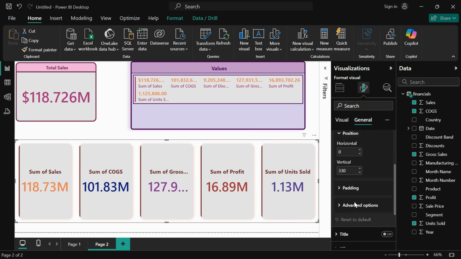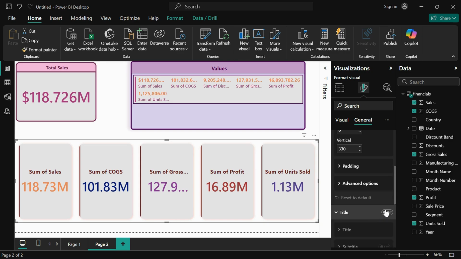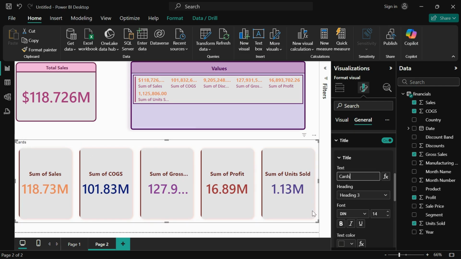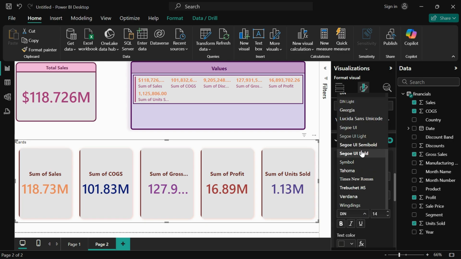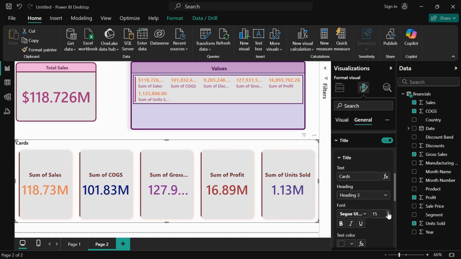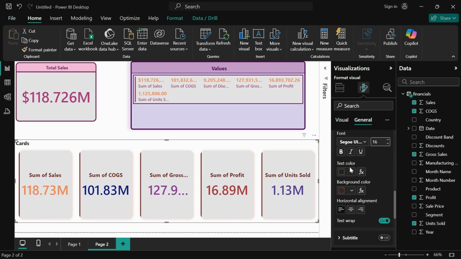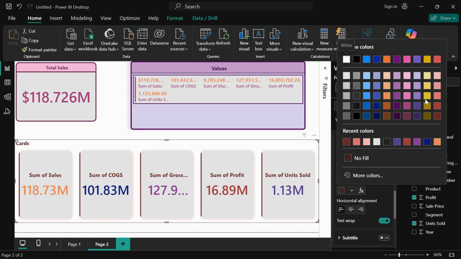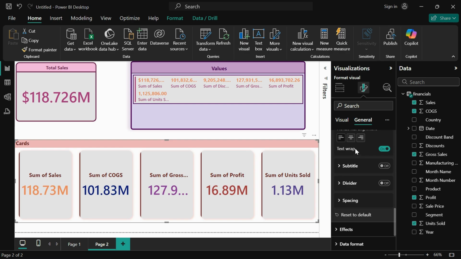Now you can also set the title here, right. You can set the title here, let's say cards, this way. And you can change the font family, font size of this title, and you can change the text color, background color, middle.